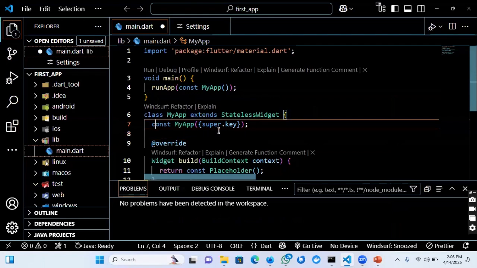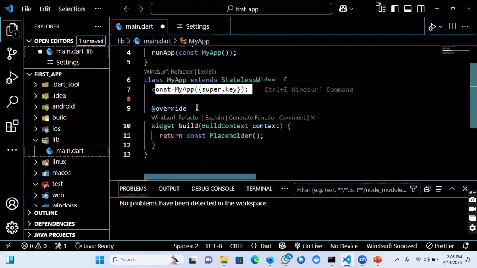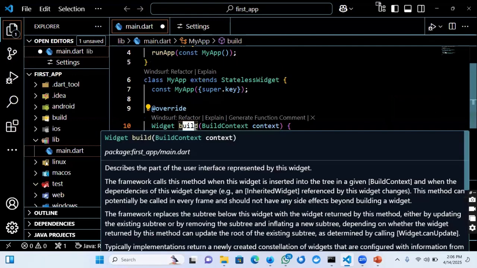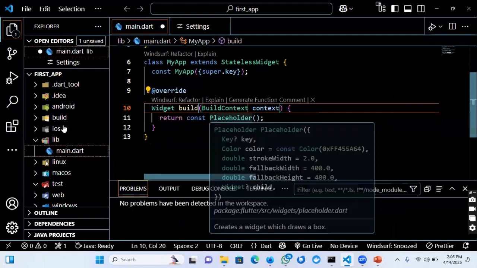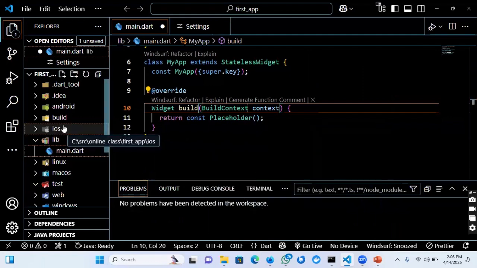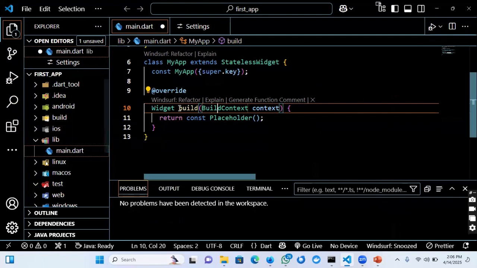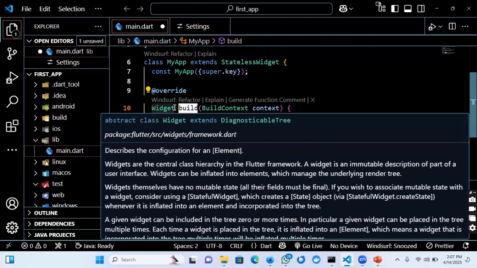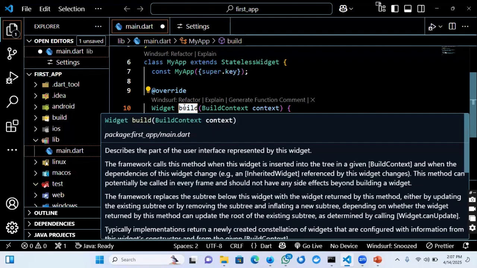Remember, this is a constructor. So coming down, ignore this for now. There is a function here called the build function that was created for us. Basically, what the build function does is that anytime your app is being run or opened, this build function builds the user interface. Are we together? The build function builds the UI for you.